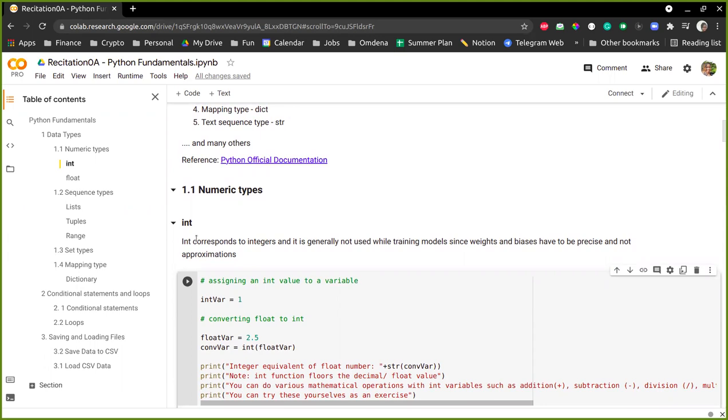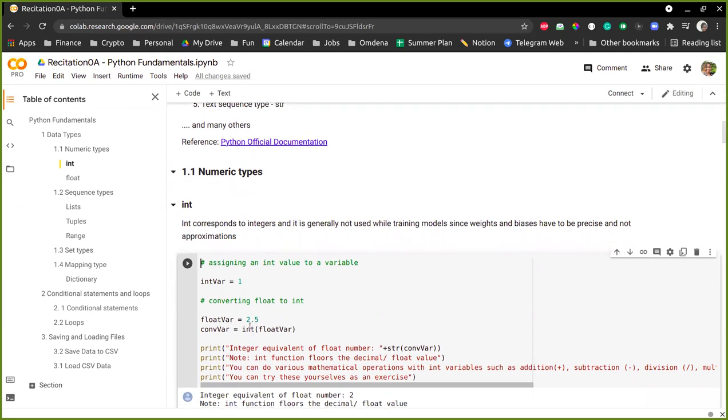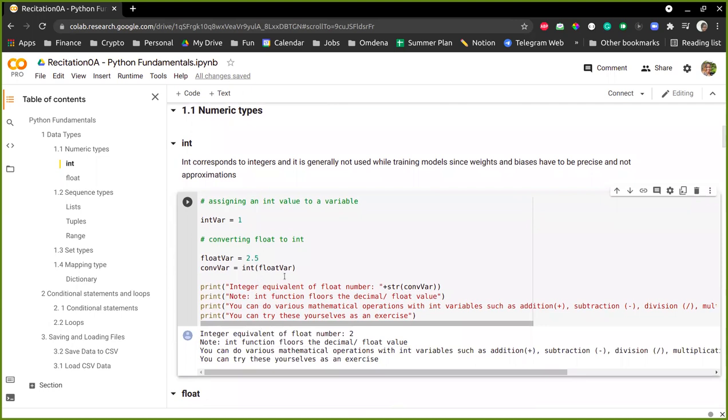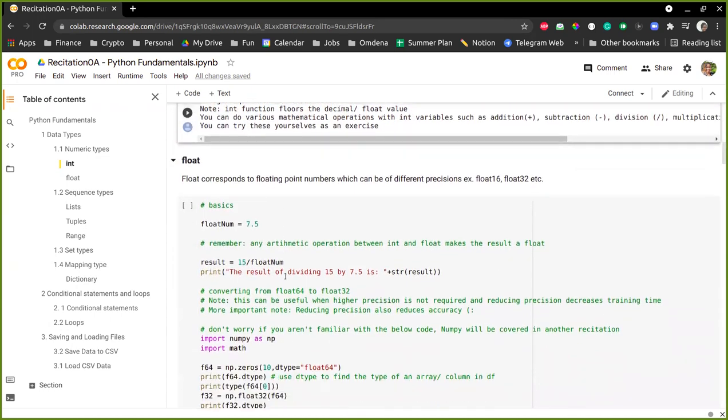So ints correspond to integers and they're generally not used while training models, since weights and biases have to be precise and not approximations. When you use ints, they're going to be approximations. So an example here is we have the float value 2.5. When you call int, it's going to cast it from a float to an integer, and it's going to truncate the decimal parts, hence the loss of precision.